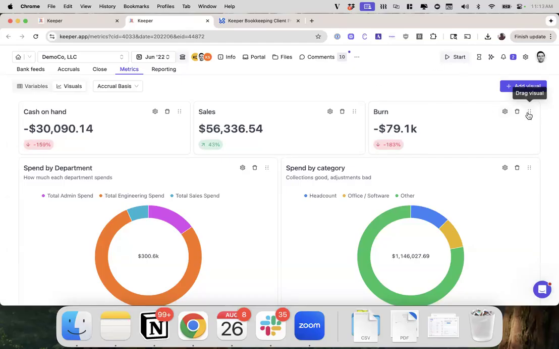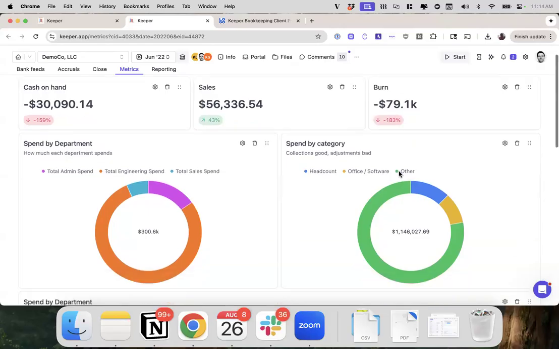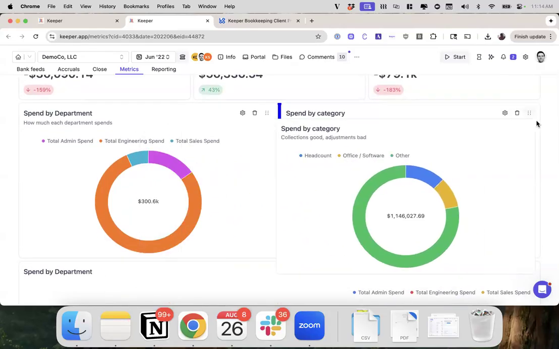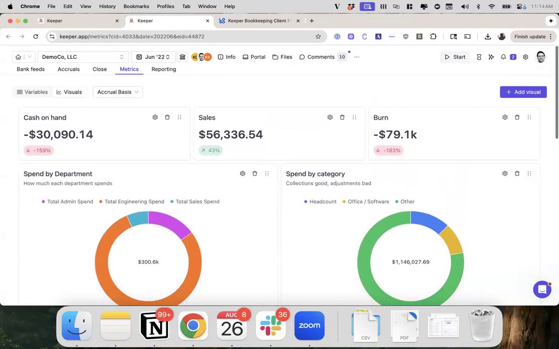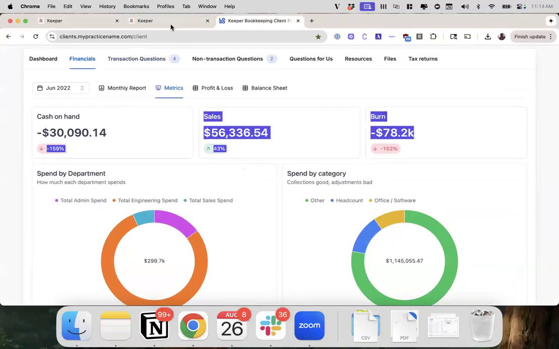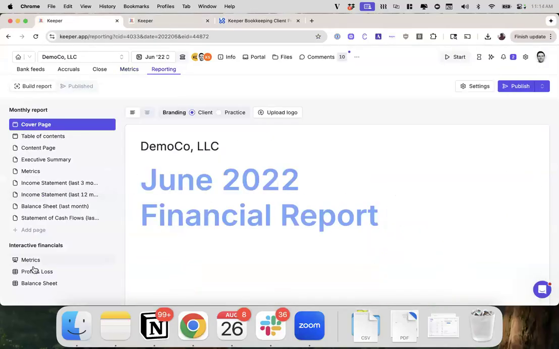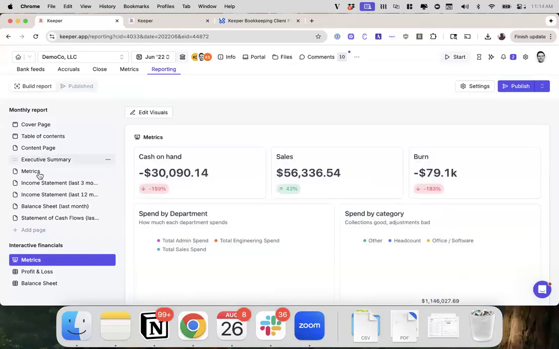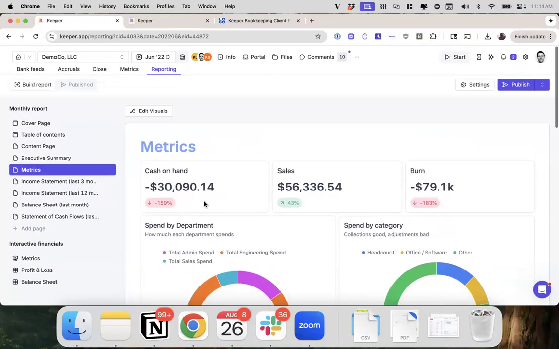And with any of these, you can click these drag handles on the side to move them around. So wherever it makes most sense for them to be, you can drag any of these to reorder them. And then when you go to publish your financials, that will reorder in the metrics here in the interactive financials, as well as in your metrics section here accordingly.